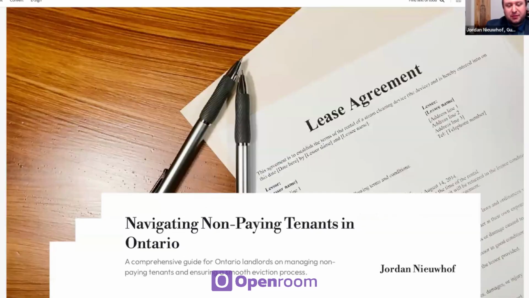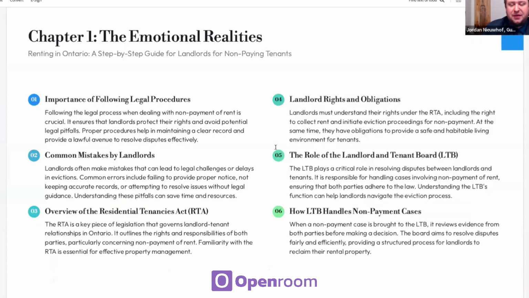Okay. Perfect. We're going to be doing number one part of chapter of my book, actually, and so relevant today, is the emotional realities that you're going to face when a tenant stops paying the rent right from the beginning.